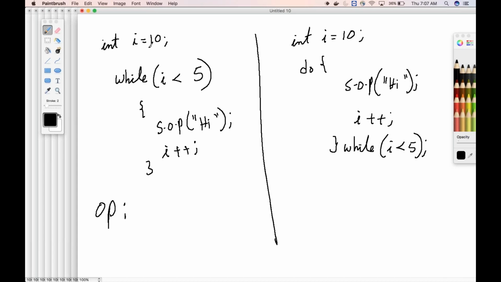While i is equal to 10, okay, 10 is equal to 10. 10 less than 5, condition failed. It will not at all enter into the body, so there is no output. Let us come to do while. What is i? i is 10. So in do while, it will directly print hi. Then i increments, i becomes 11. Next while 11 less than 5, no, condition failed. So now it will go out of the loop.